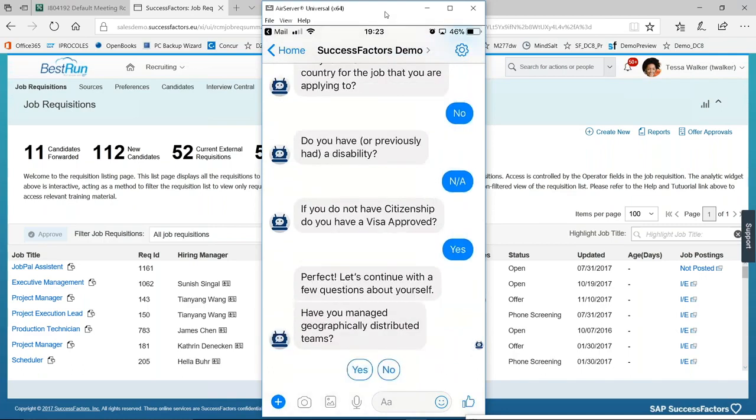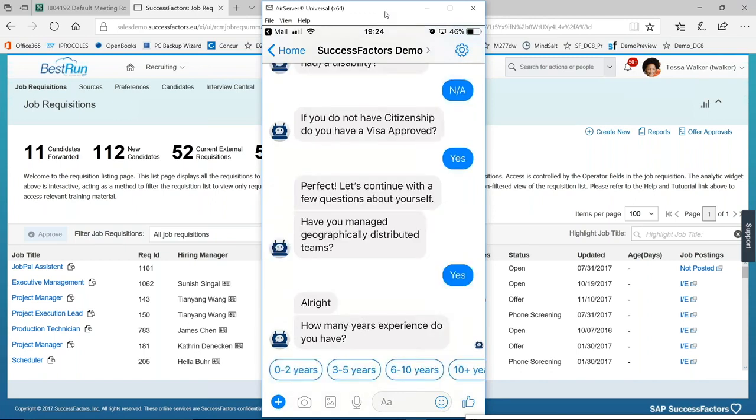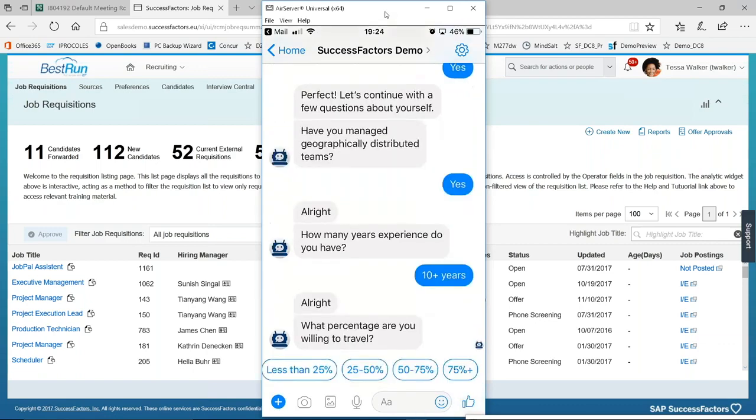And now we get to a few questions that are specific to the job. So if you're familiar with SuccessFactors Recruiting, you know that each requisition can have job-specific pre-screening questions. So geographically distributed teams, something that I've done often over the last 20 years, they seem to be happy with my answer of yes, but they still want to know my experience level, which is 10 plus years. And then they're going to ask me a next question about the percentage I'm willing to travel. So I say somewhere between 50 and 75%.